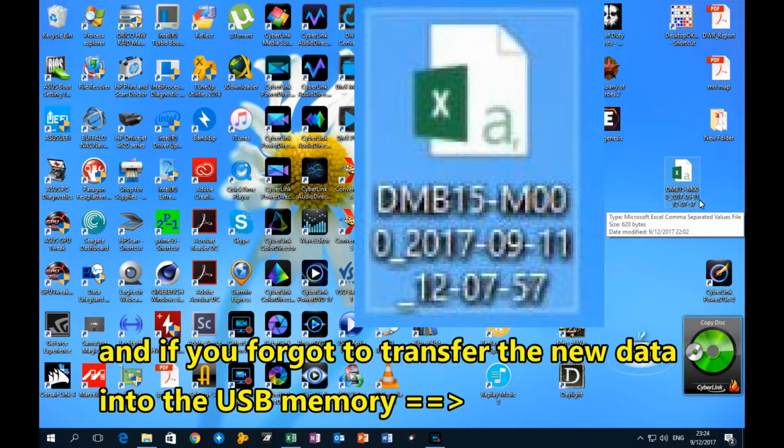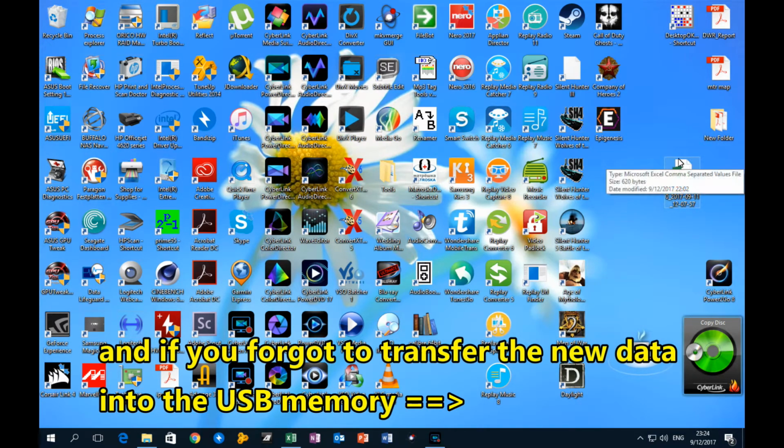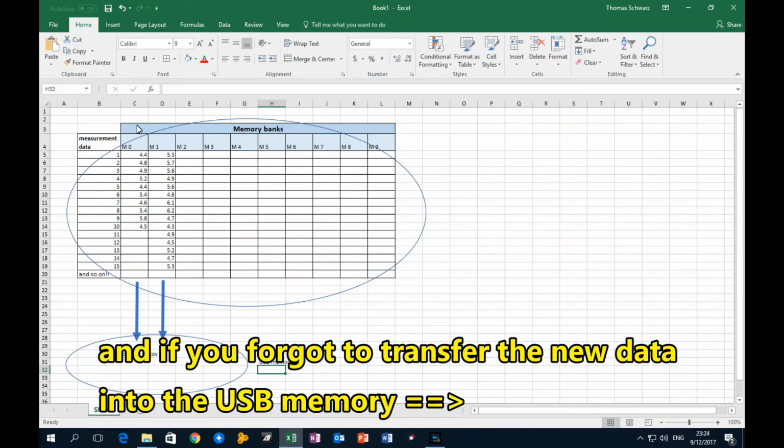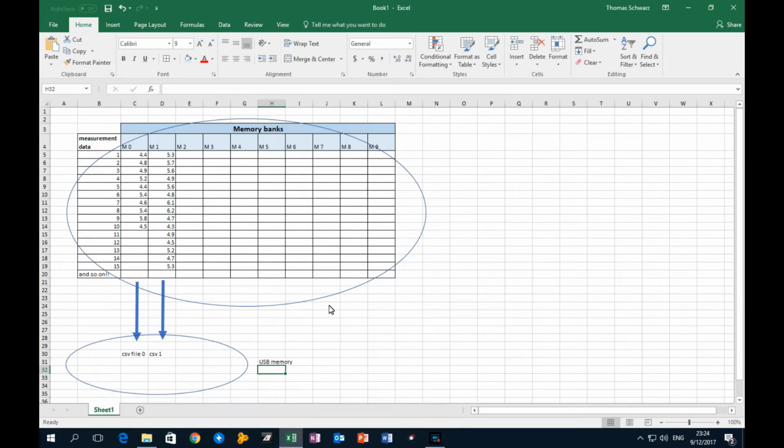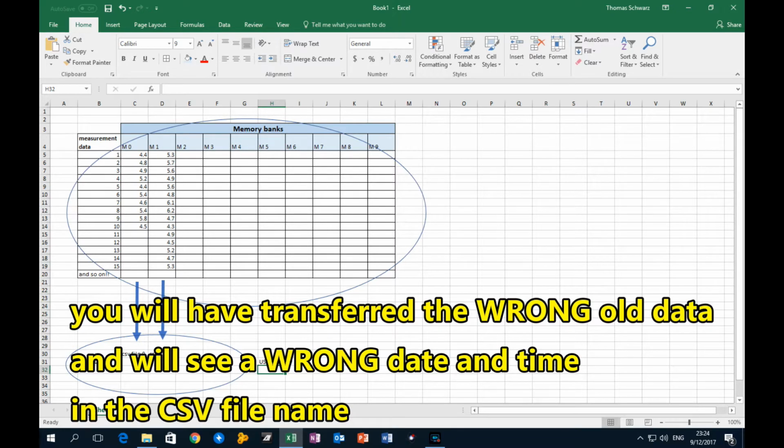That was the time when we transferred the data from the memory bank into the USB memory. That was the time when this file was created.